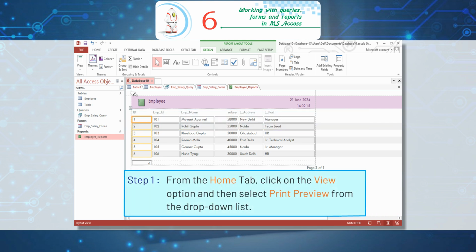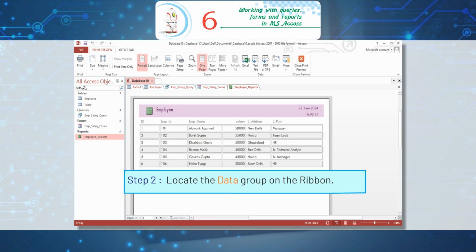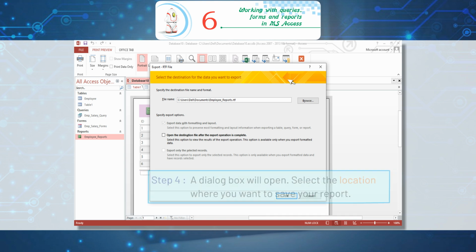1. From the Home tab, click on the View option and then select Print Preview from the drop-down list. 2. Locate the Data group on the ribbon. 3. Select one of the file type options or click More to view options to save your report as a Word or HTML file.